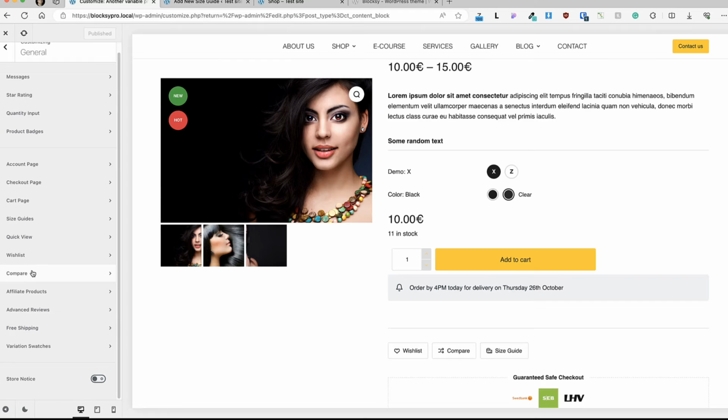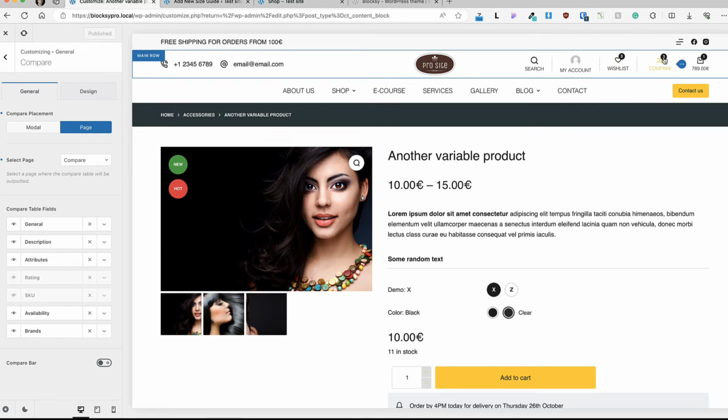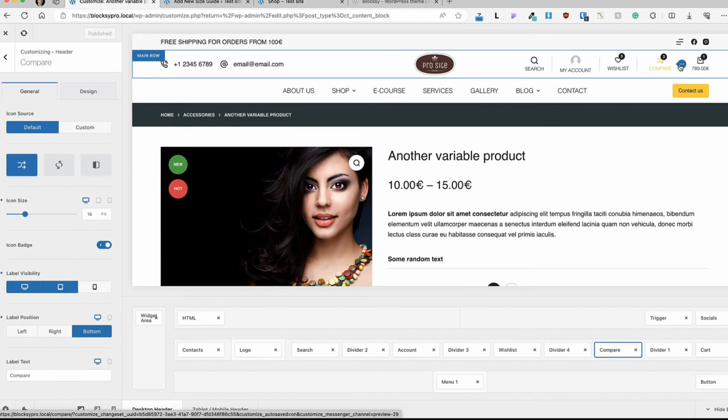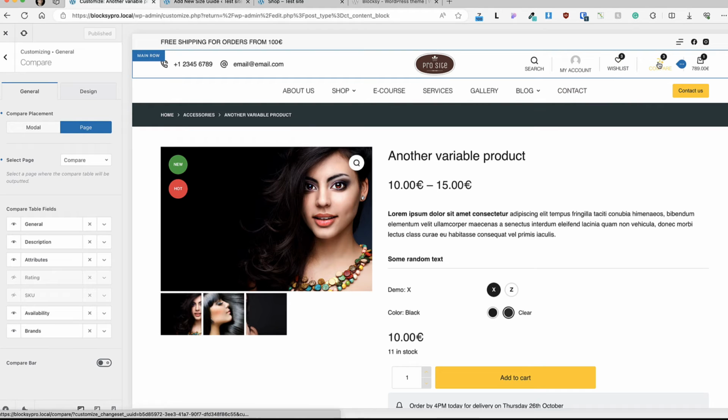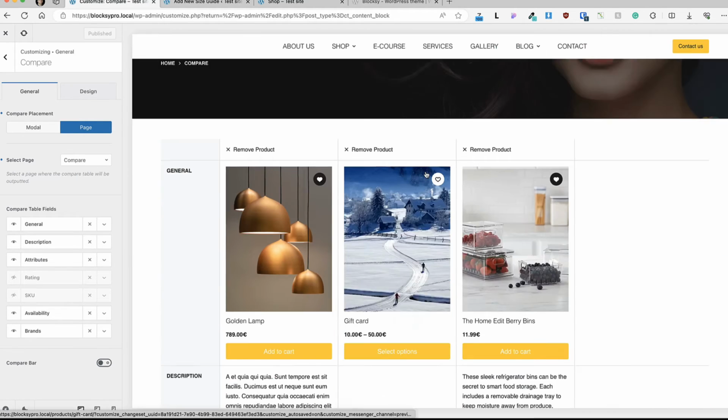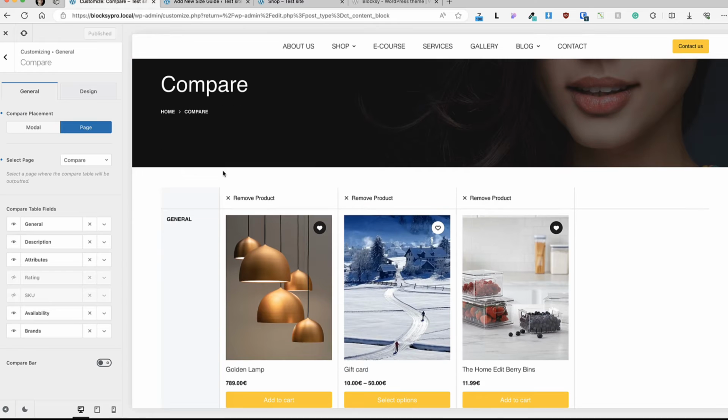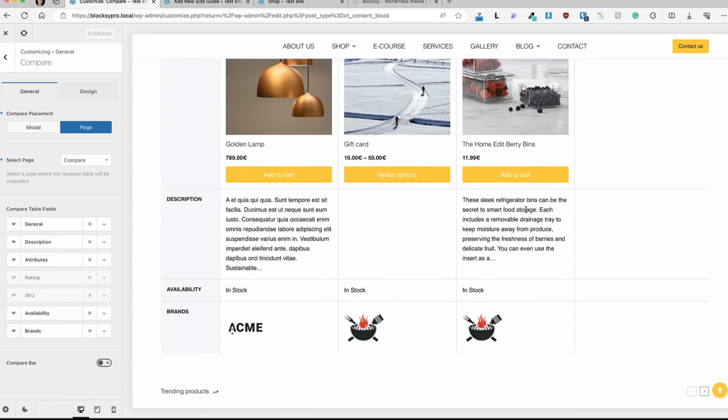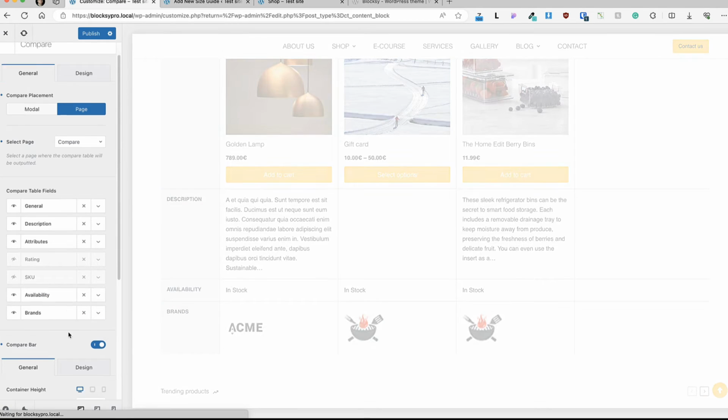Next we have compare, and this also has a separate element, this one here. For the comparison table, you have an option to select whether to display it on a separate page like I do, or to display it in the modal. If it's a page, then select the page, and you can set the table fields you would like to display on the comparison table. Just activate or deactivate them, or rearrange as you like. There is also a compare bar, this one here.